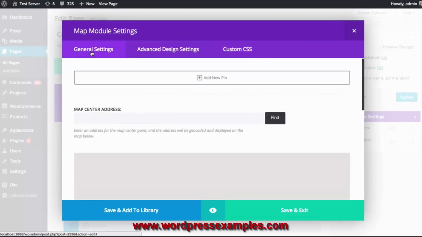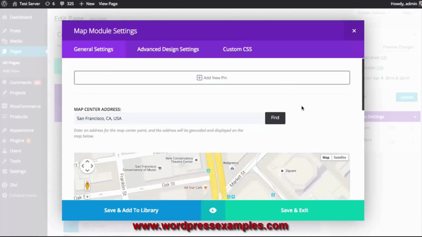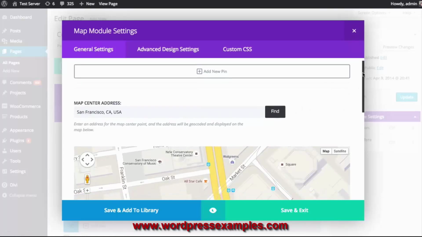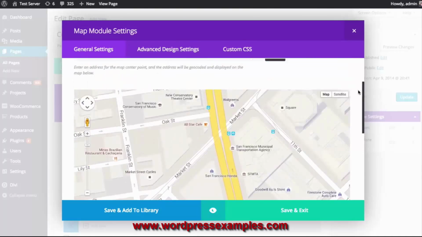So moving back to the General Settings tab, the first thing you're going to want to do for your map is enter a map center address. So typically just whatever city you're in, maybe you want to add that. So I could just put San Francisco here. And then click Find, and Google Maps should be able to locate that just with the city name. So here we go, centered on San Francisco.